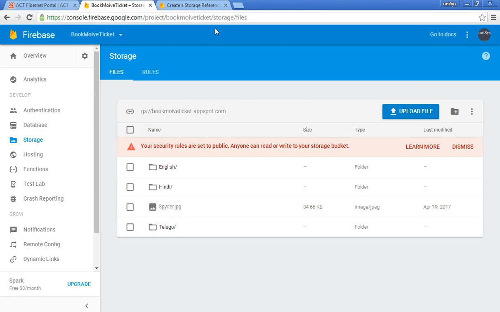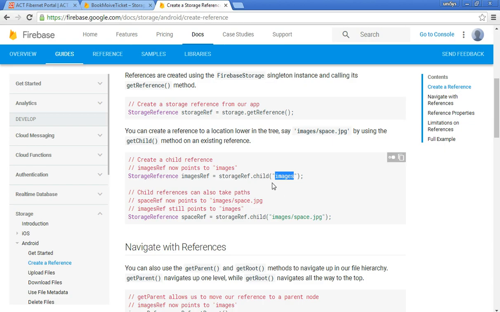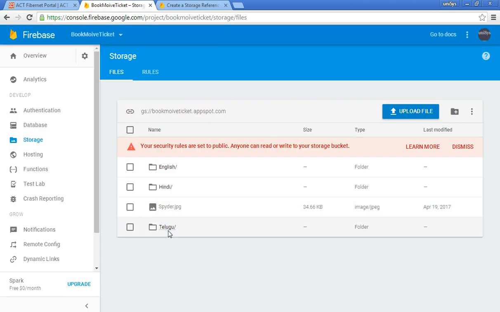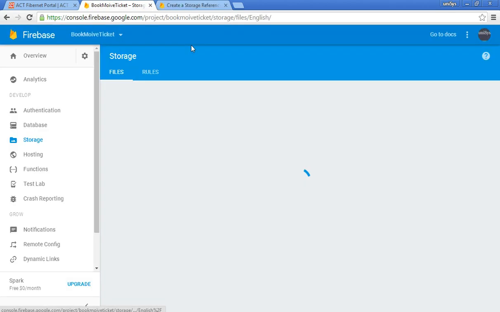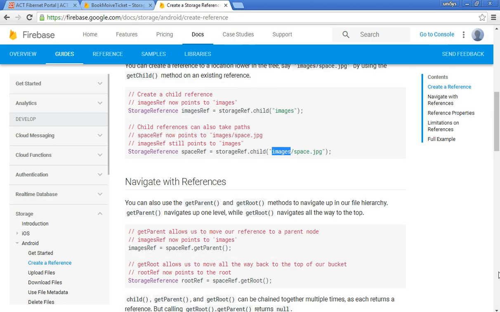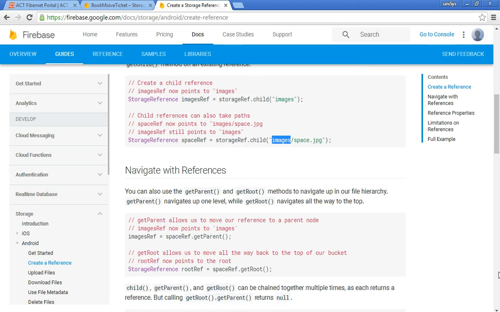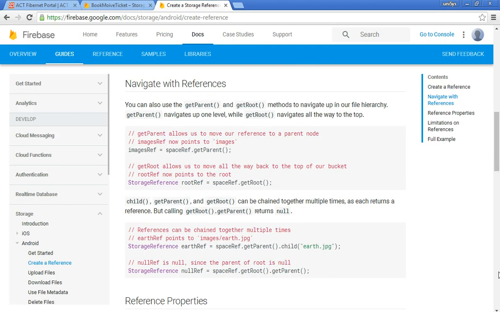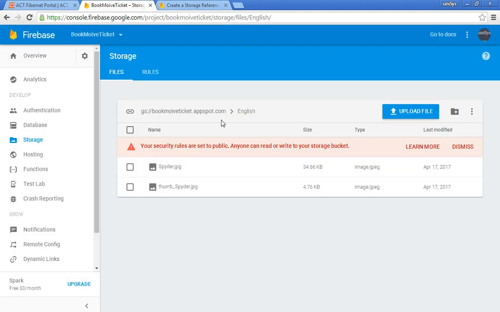directly that spider.jpg, we can give the child and spider.jpg, or if it is a folder like this, English and then image, then we need to give that Telugu / then image. So it refers to that path we need to give, so that it has the image reference. We can navigate it. If you have it in English, we have a spider.jpg.